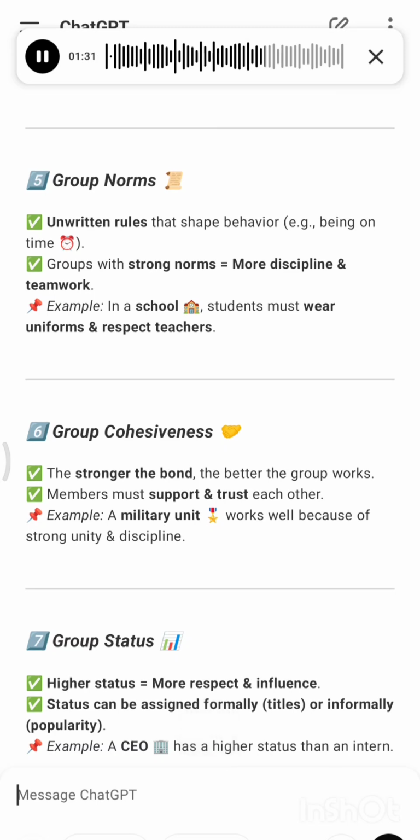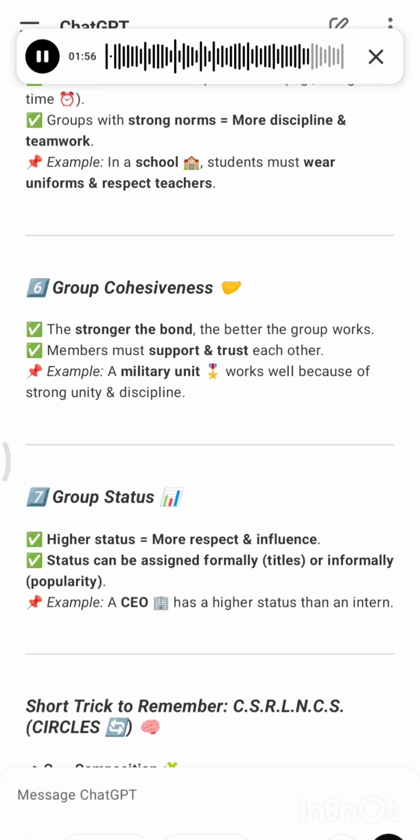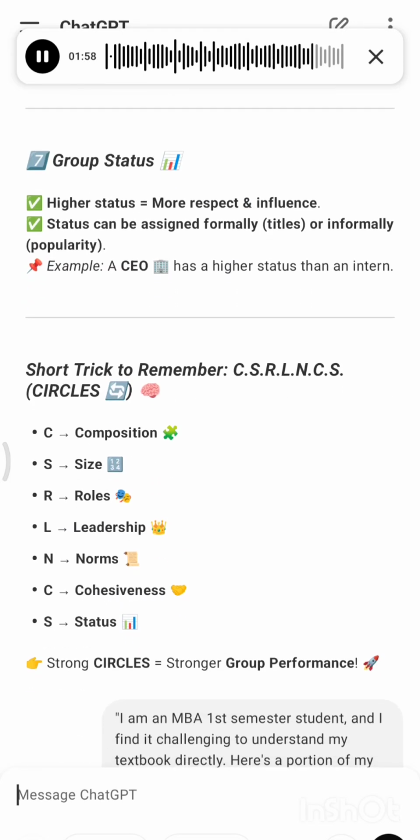6. Group cohesiveness. The stronger the bond, the better the group works. Members must support and trust each other. Example, a military unit works well because of strong unity and discipline. 7. Group status. Higher status equals more respect and influence. Status can be assigned formally, titles, or informally, popularity. Example, a CEO has a higher status than an intern.